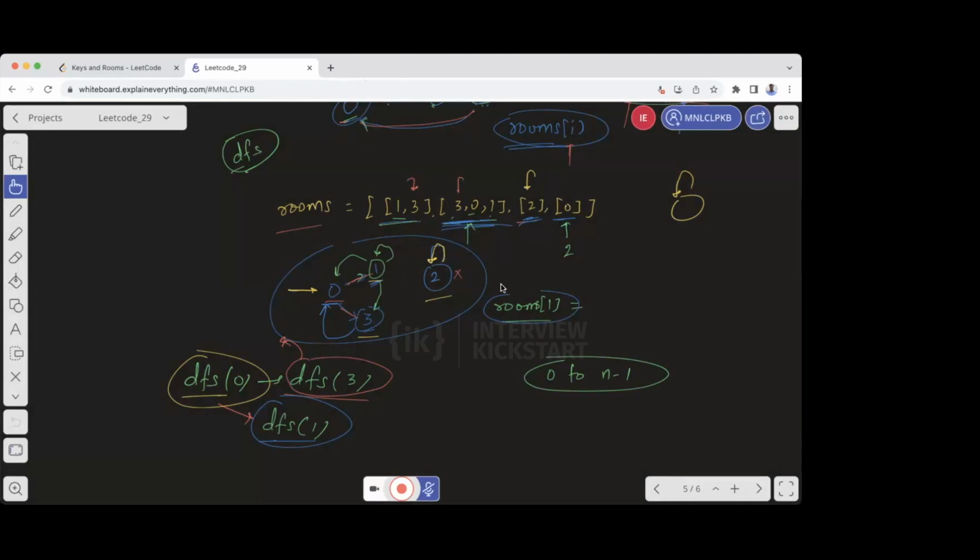Okay. So I hope this logic makes sense to all of you, like how we can use BFS or DFS to solve this. So let me write the pseudocode quickly. One second, I'll have to refresh this.